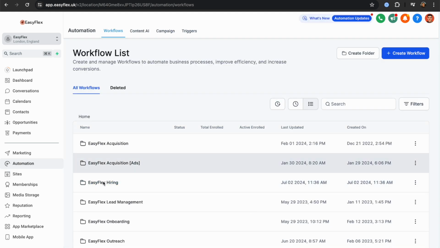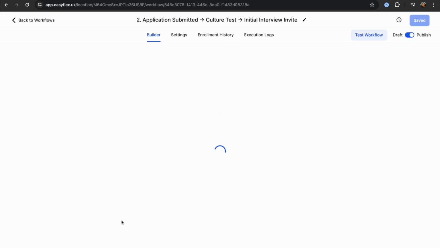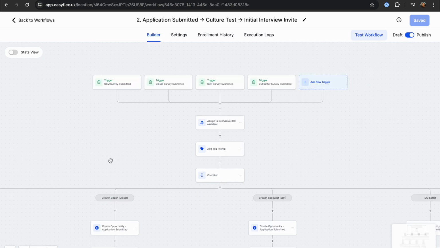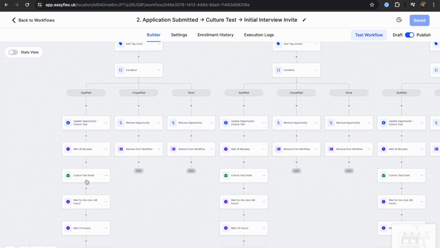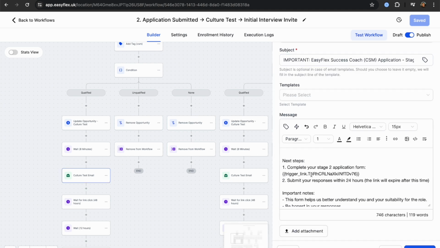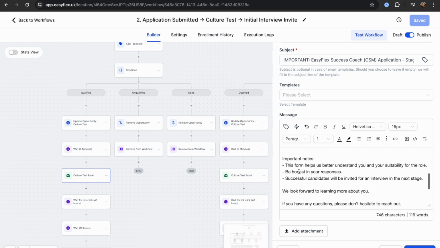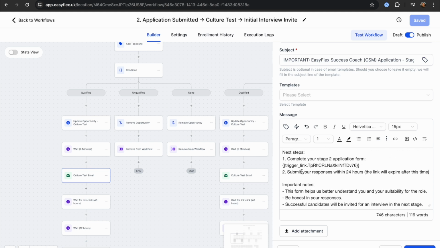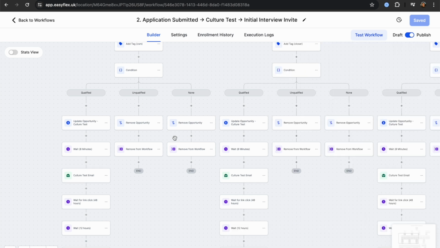Okay, so let's just go back into here. Where were we? Culture test. So up until this point, they've submitted the survey. Okay, they've been semi-qualified through this process. We've sent the culture test email. Again, you can create your own if you really want to. That's sent through a trigger link, and we'll get into those in a little bit as well. And so basically what we're asking them to do is to submit their responses in there.